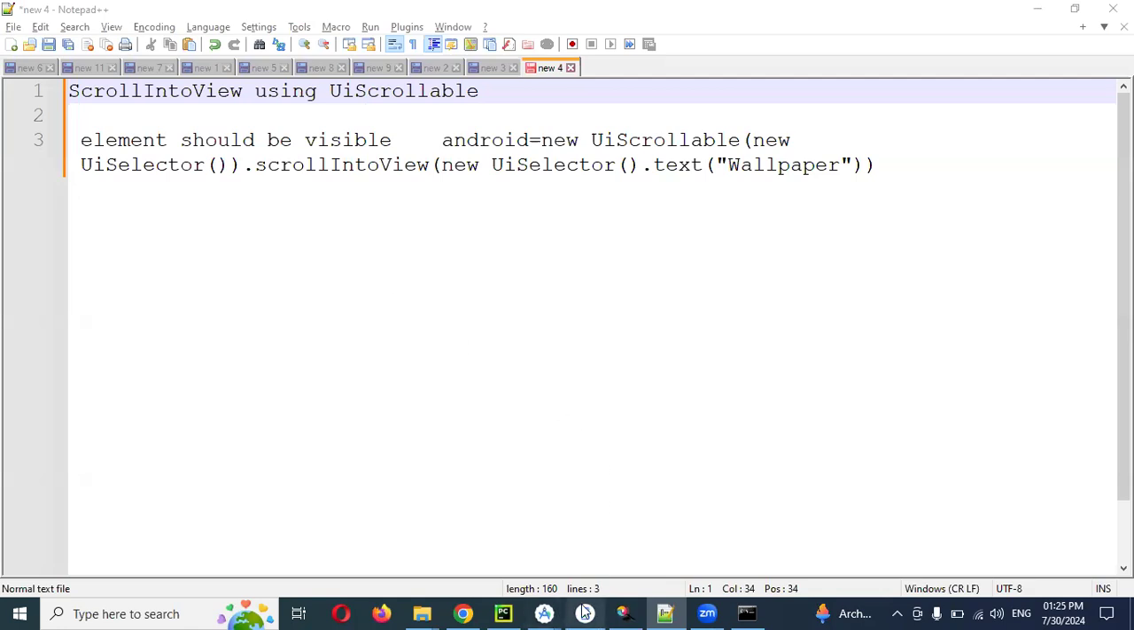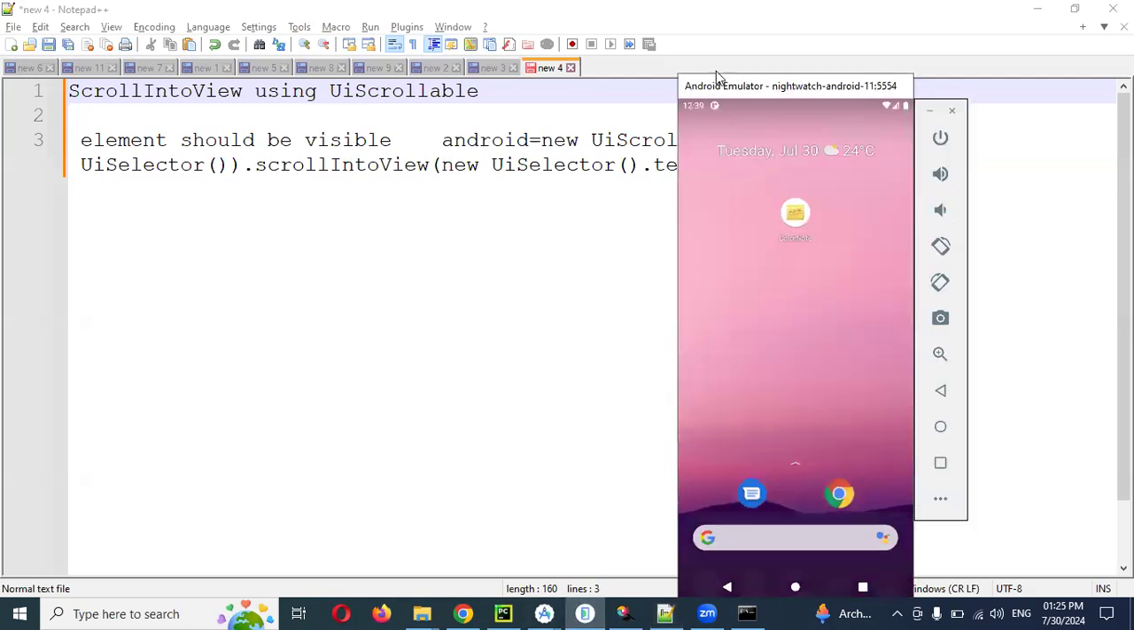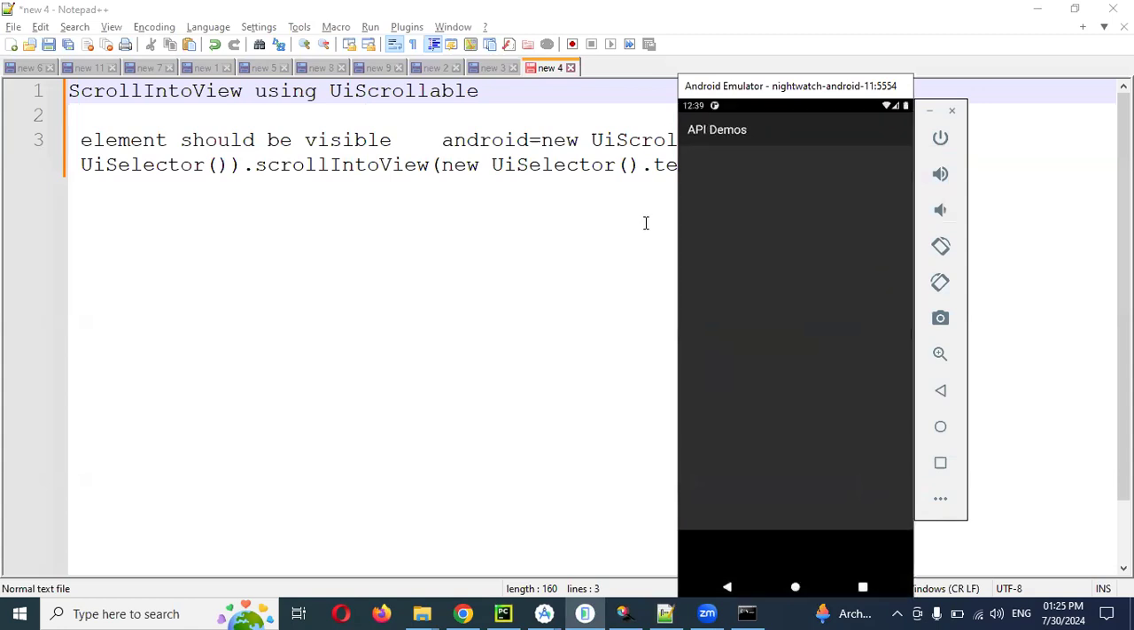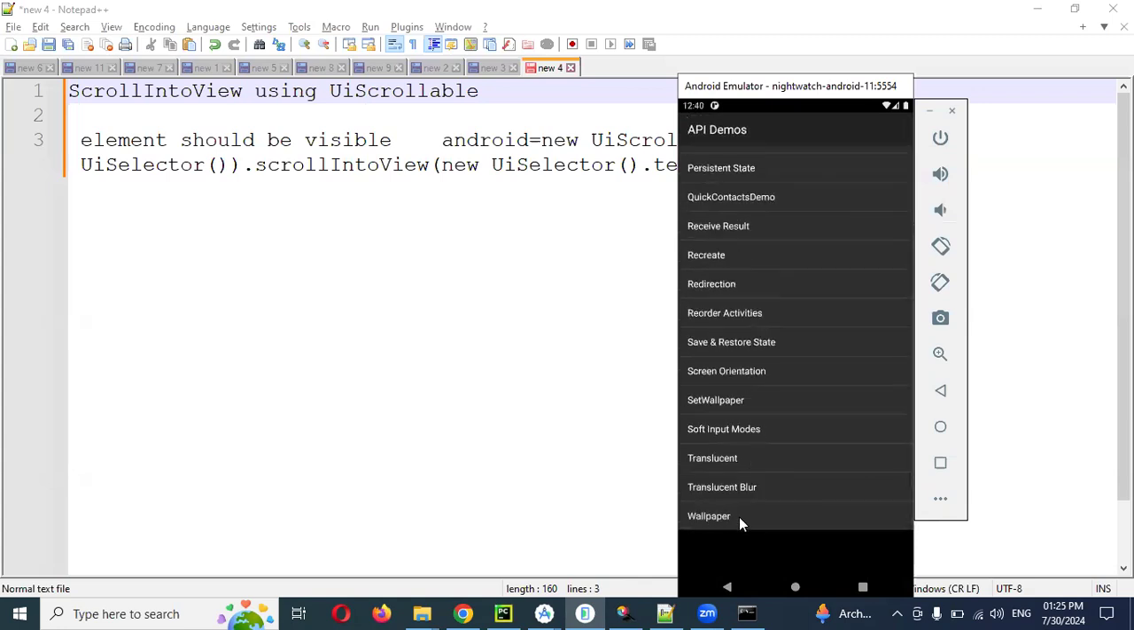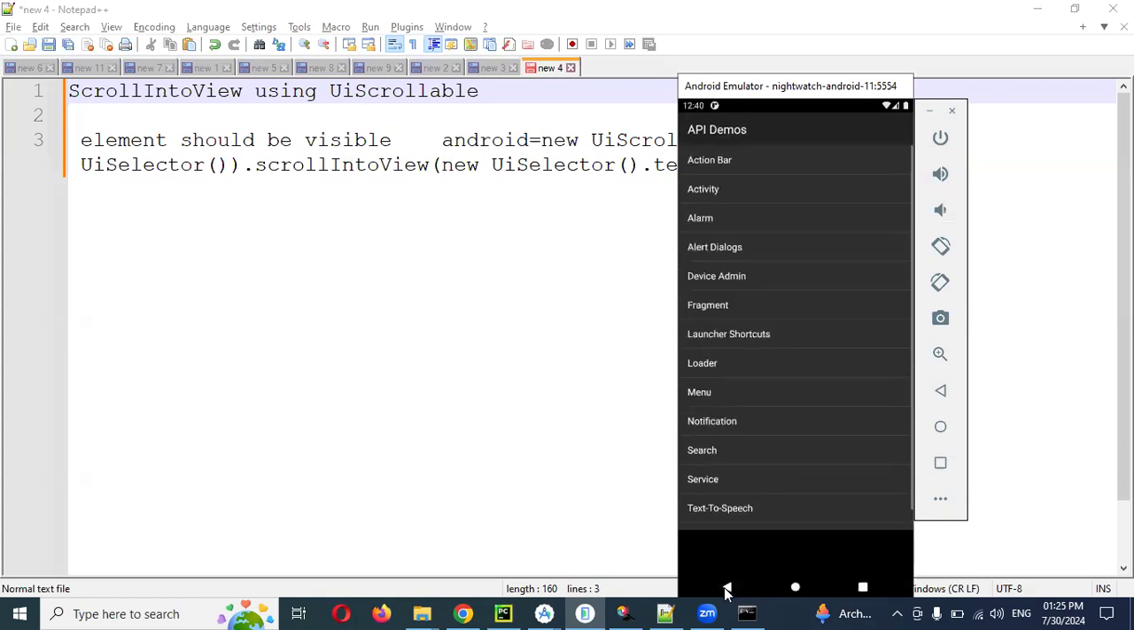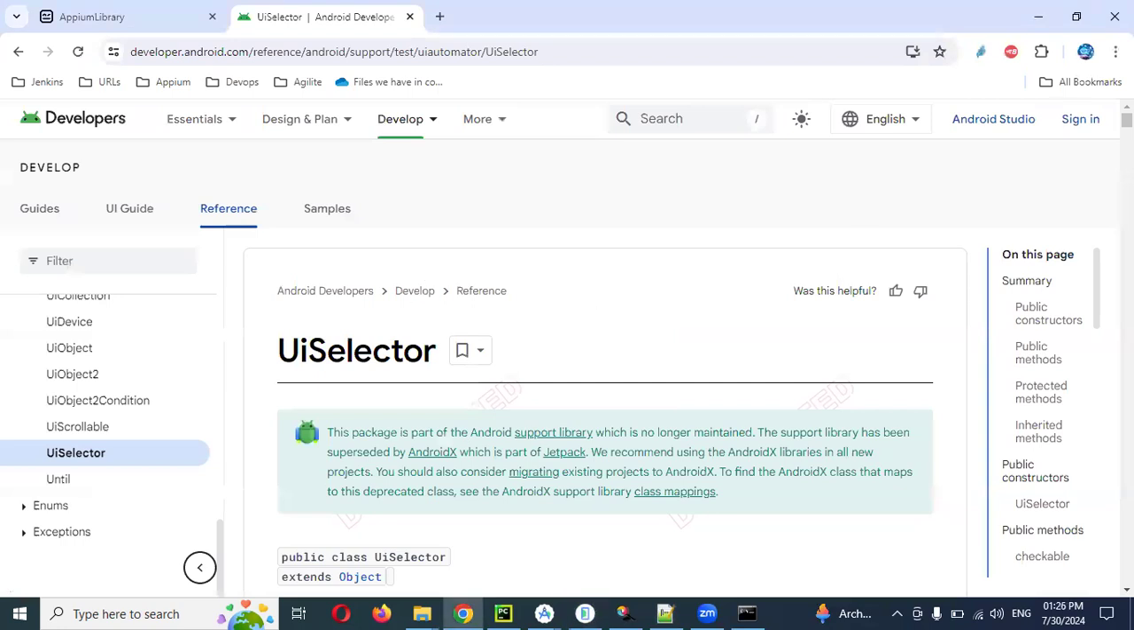Today we are going to discuss how to scroll in our mobile app. For this, I'm going to take the demo app. Here I can click on App, then App Activity, and then I'm going to see whether this wallpaper is available or not. This is what we are going to do today, and I'm going to use scrollable functionality.